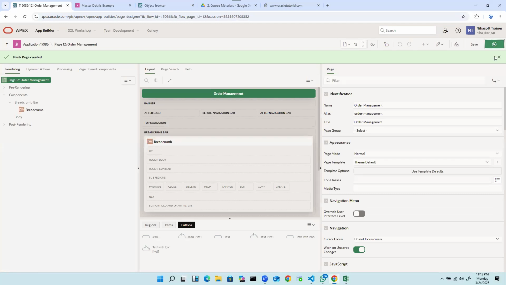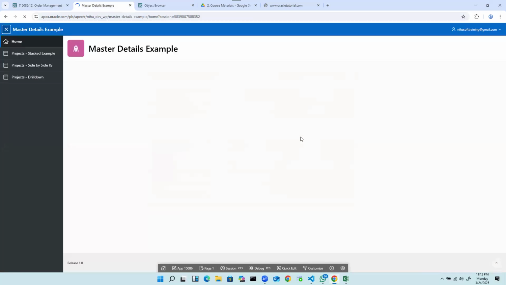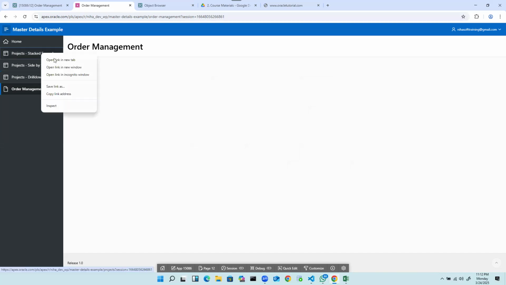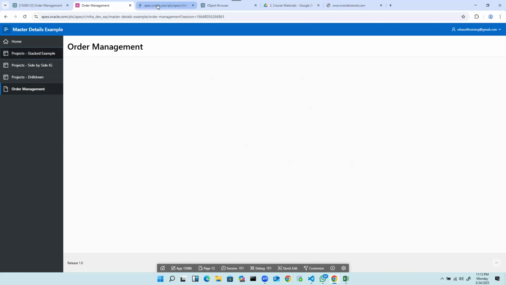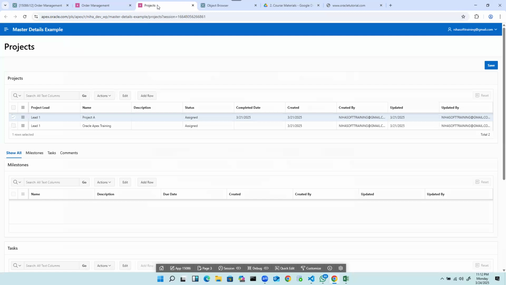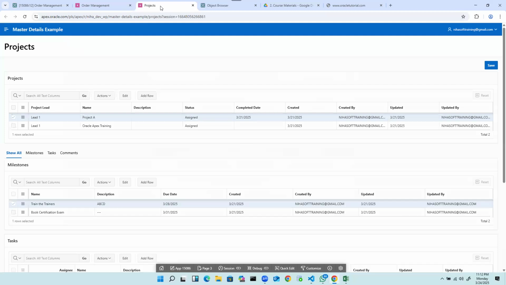So if I run the page, the menu is there, then the page is empty. Okay, so now I will open this stack type in another tab so that we will get an idea of the things we need. In this example, we have achieved the project, milestones related to that project, tasks related to milestones, and comments related to tasks.